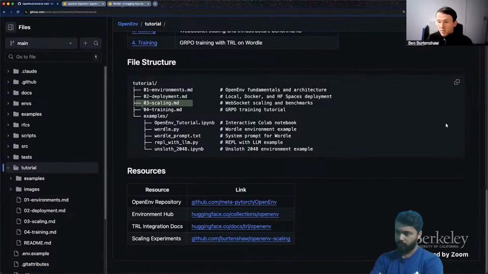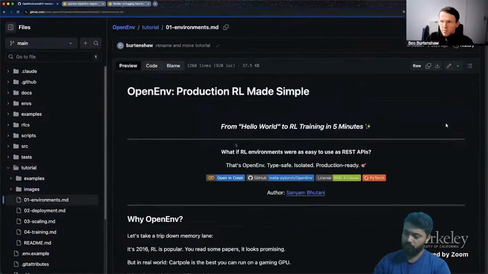So this is, let's say you've got this env and you want to go to multiple GPUs or multiple devices. That will show you how to deploy those envs. I won't touch on it today, but it's pretty cool and it's worth reading. And then the fourth page is on training, and that uses TRL. So you can go into that and get an example of training. And we've also got some example notebooks. The one that Sanyam showed, a Wordle example in TRL, and the Unsloth example that Daniel has already shared. So that's like a one-stop shop you can come to inside the OpenEnv repo.